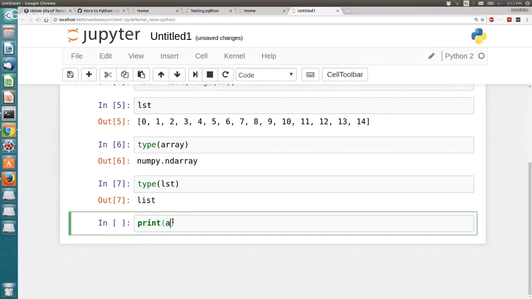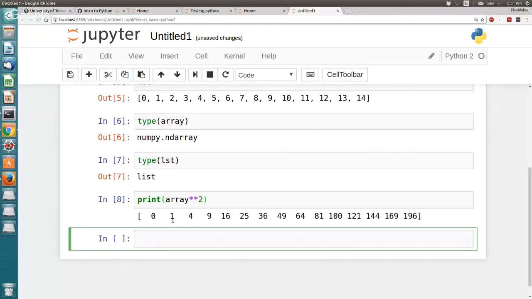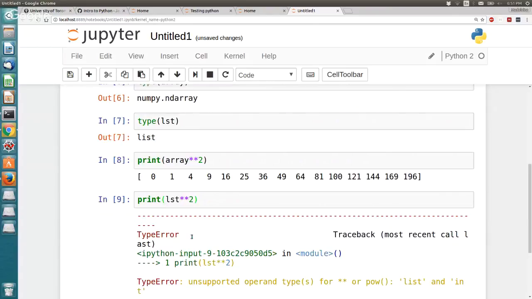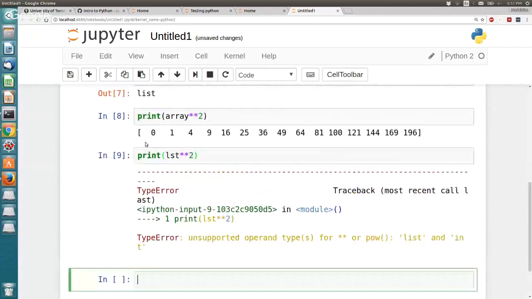If I want to do something like array squared, this will square all the elements in the array. If I try this with the list, it doesn't let me do those kinds of operations on a list. I would have to go through the list element by element and then do it, which you can do, but often these vectorized versions are more efficient.